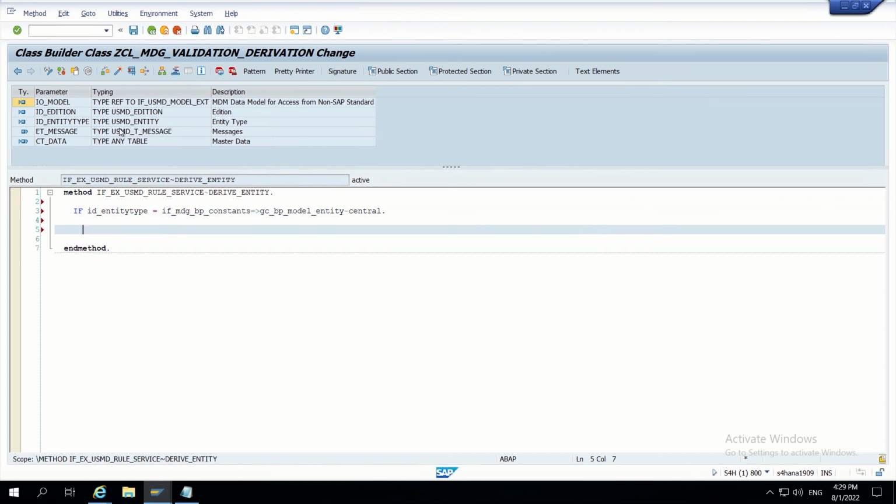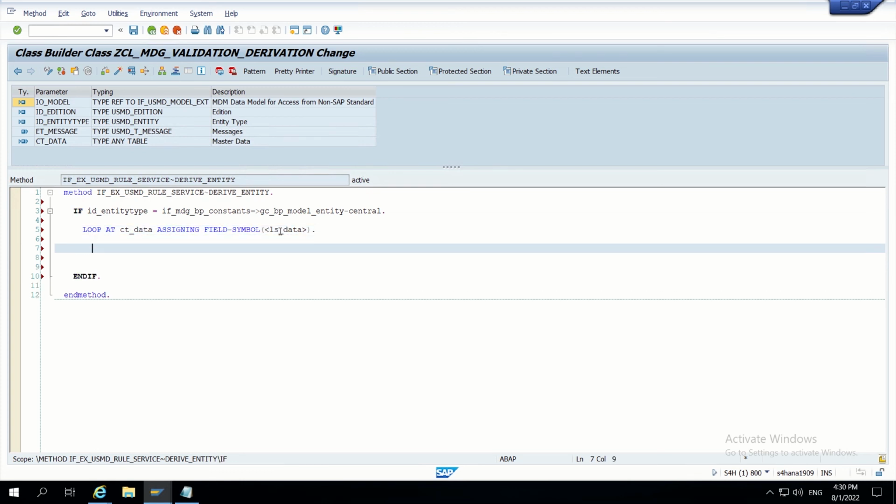So if it is the same as this, and if it is BP model entity central, then loop at CT data, not into but assigning field symbol, because we have to change the data here. That is the most important one. If we change the field symbol value, the corresponding data inside CT data will also get changed. It is like a pointer. It will point towards the data in this. So here, into field symbol ls data. Now I am just ending this loop.